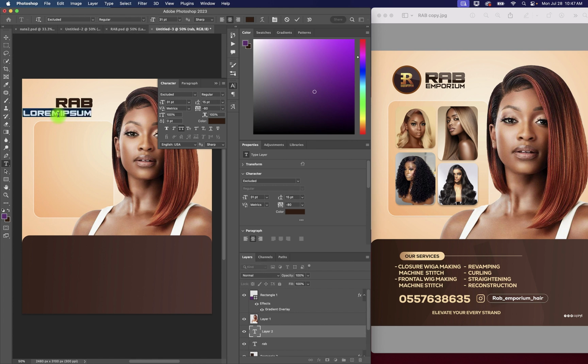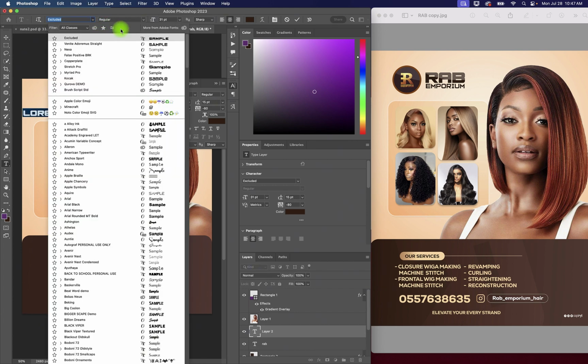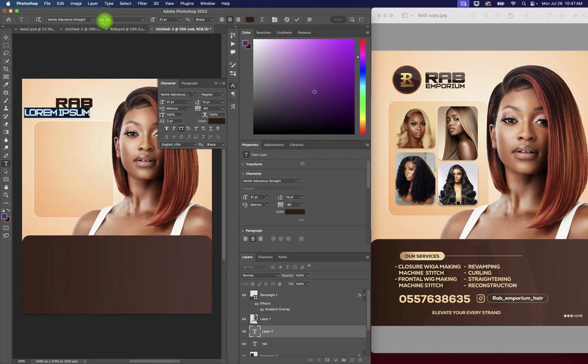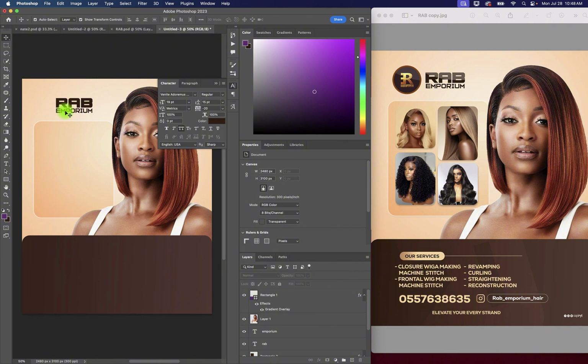Now the Emporium. Venete Adoremus Street. Alright, now Emporium. You have to increase the character spacing. -40, -20s. Okay, alright. So let's increase the font size so that it can match with the wrap on top. Alright, so now we have our Rab Emporium here.